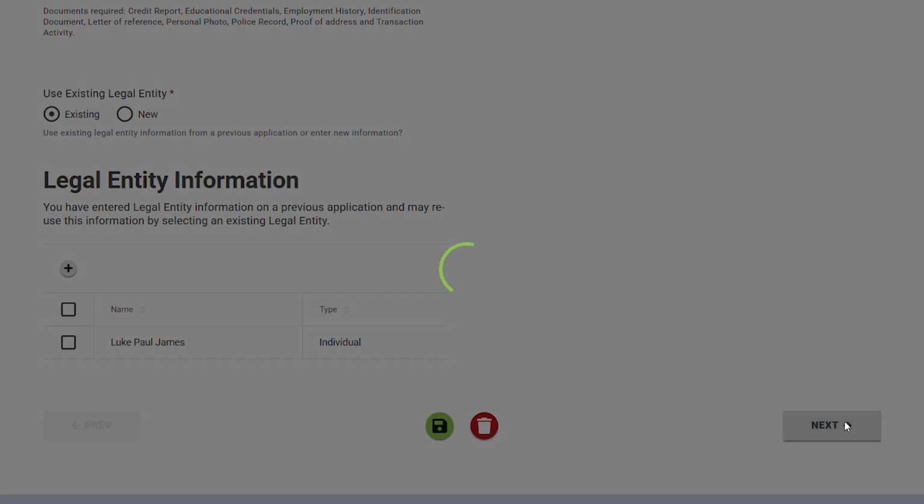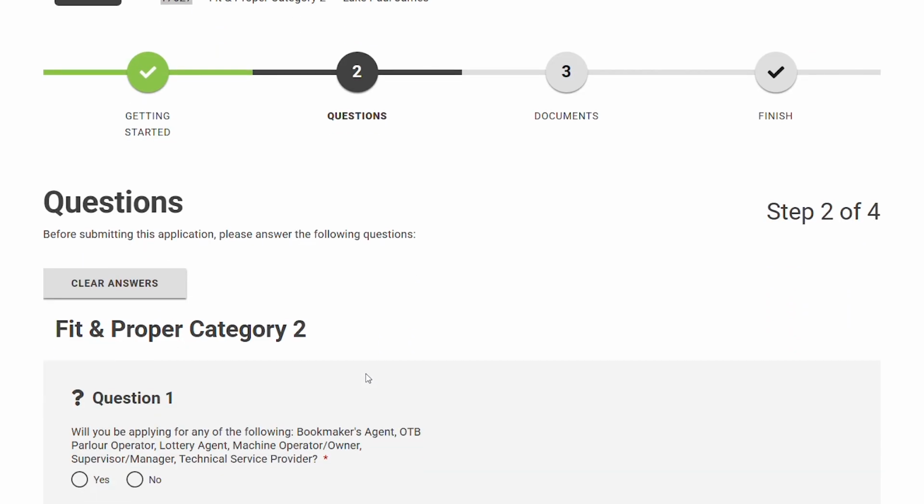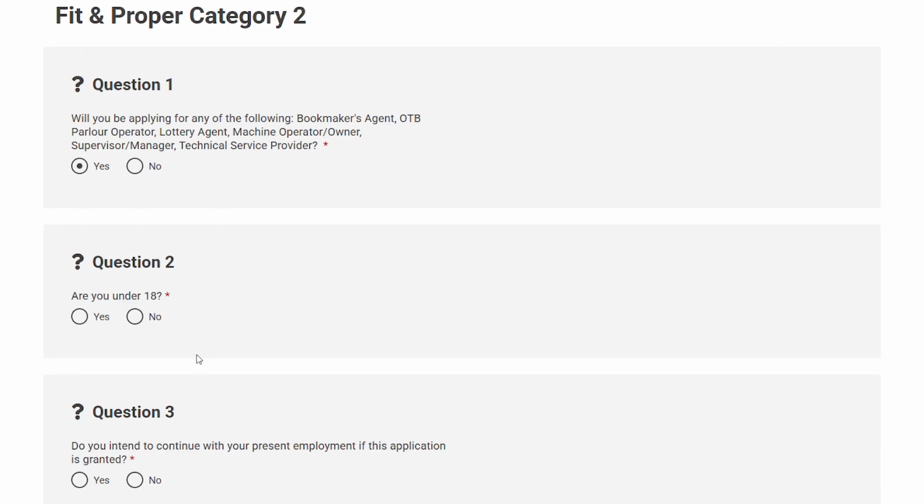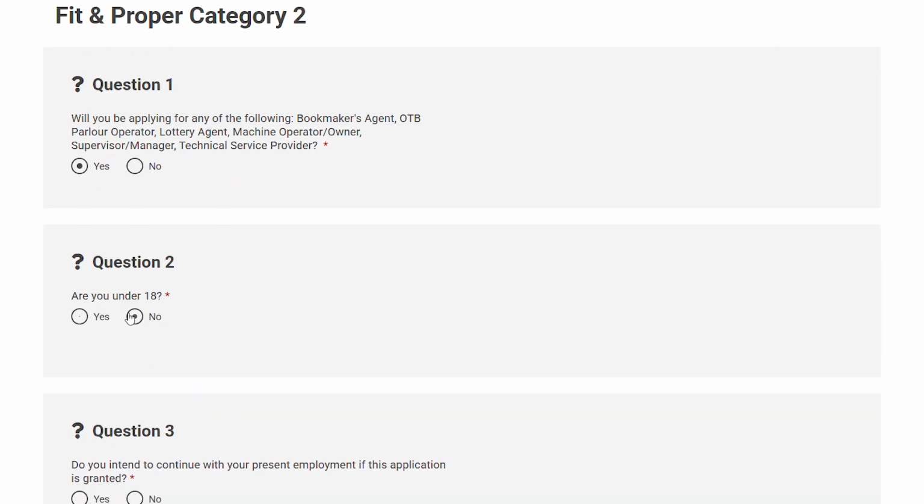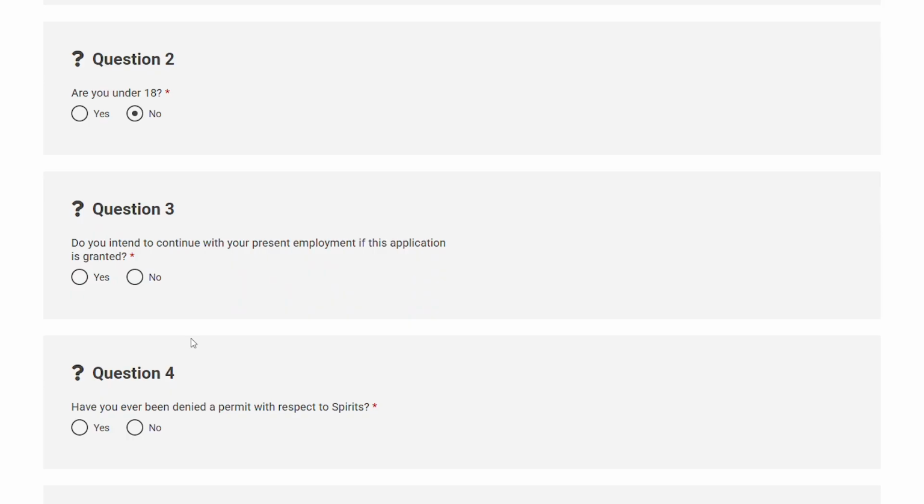Next, you'll move on to the Questions section. Read through and answer each question carefully and accurately. When you're finished, click Save, then Next to continue.